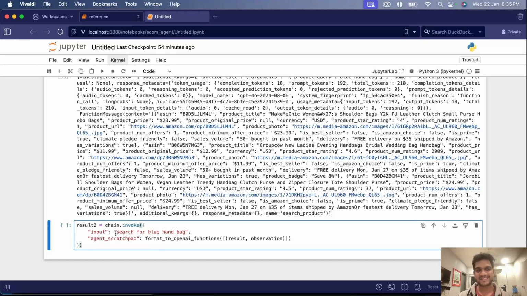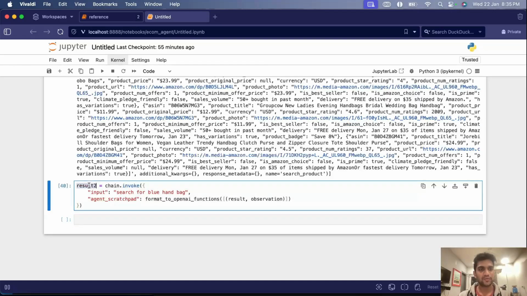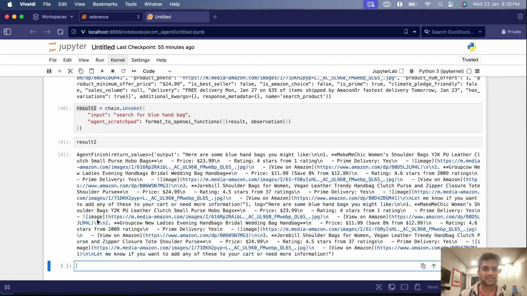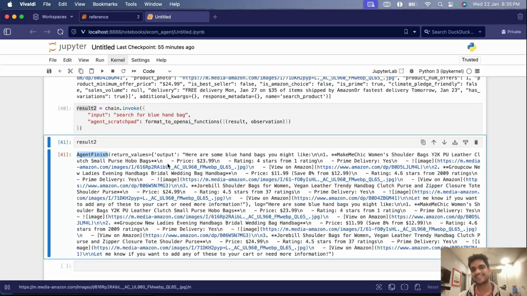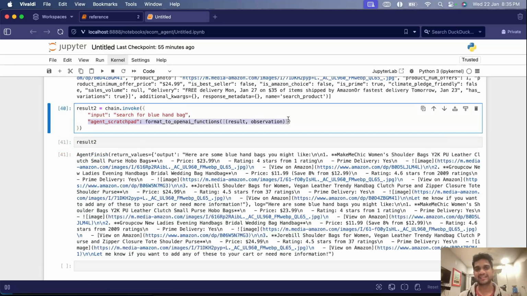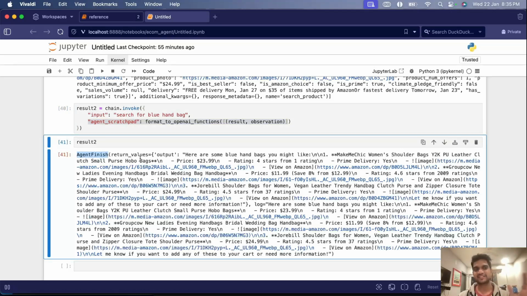Let's try to search for blue handbag again, but this time we'll give it the scratchpad, basically give these two additional things that were already run. So this was the tool call and this was the observation, and when we do this we get result 2, and now we can check result 2. If you see here, we get agent finish now, saying that it doesn't want to actually use any tool, but since it has this context that, hey, if I call this tool, this is my observation, it's giving us the finish and this is the return value with this as the output.